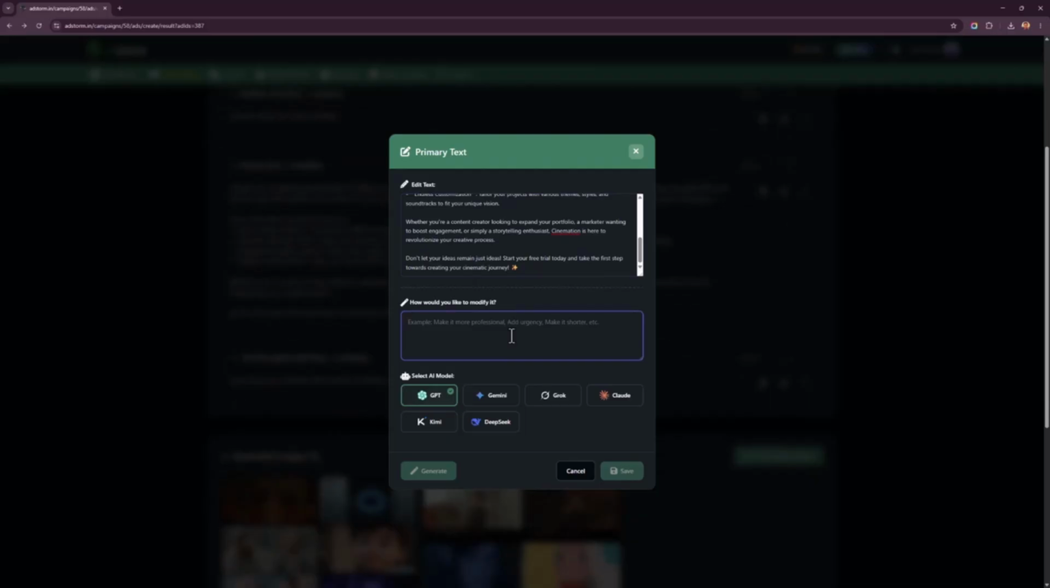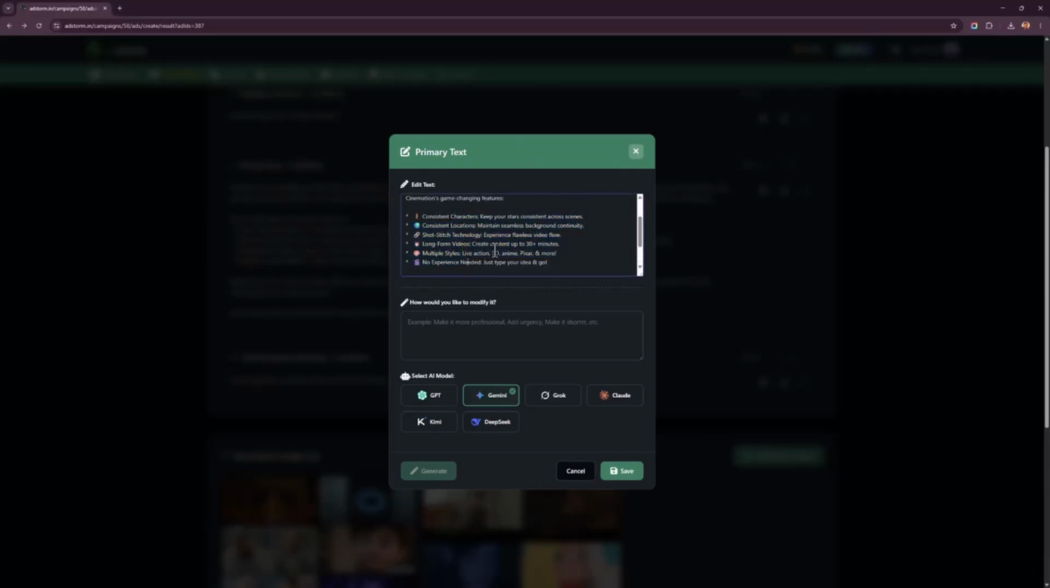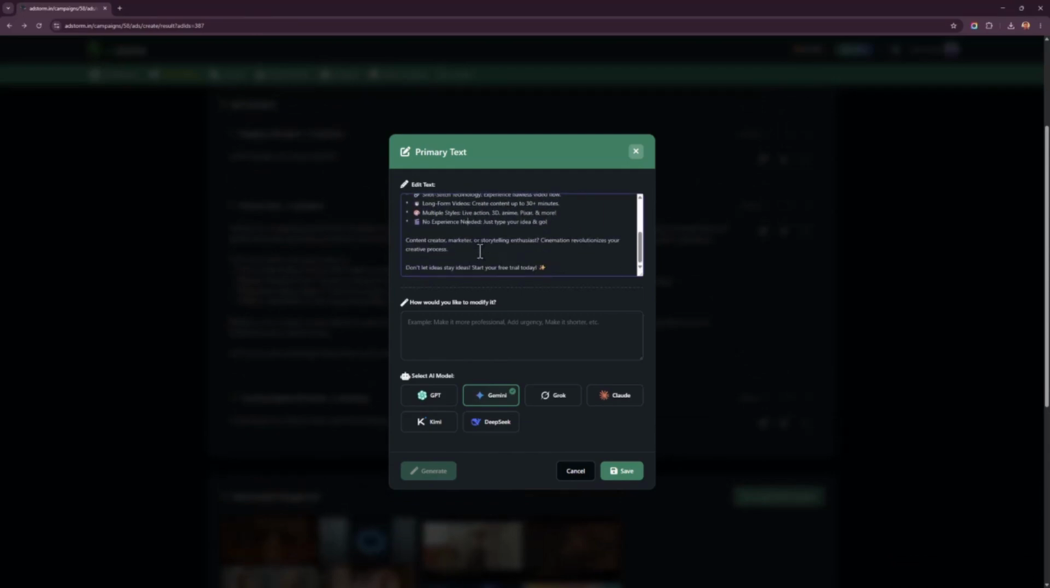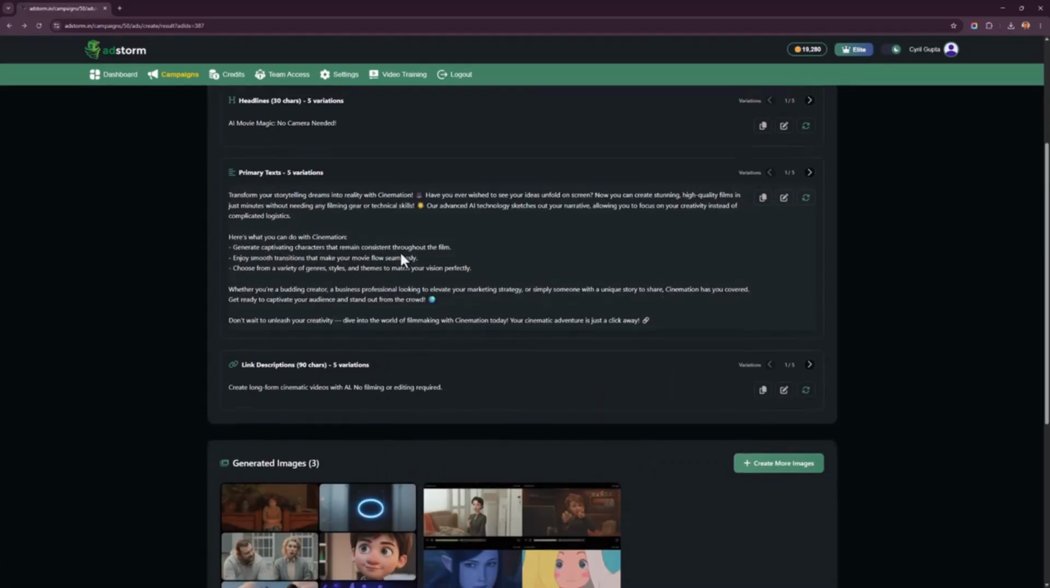For example, let me just put in some information here. Can you put in a list of features with emojis? Just ask the AI what you want to do, and again, choose the AI that you want to choose. Click on generate. It takes a few seconds. Let's come back when it's done. And that's already done. So check this out. It put in a list of features in your ad with emojis just the way I wanted it to do, right? So if you're ready for publishing, click on save and your ad is changed.